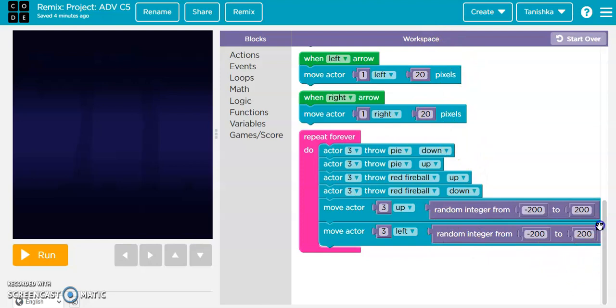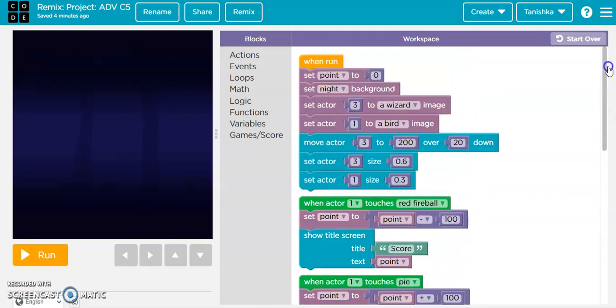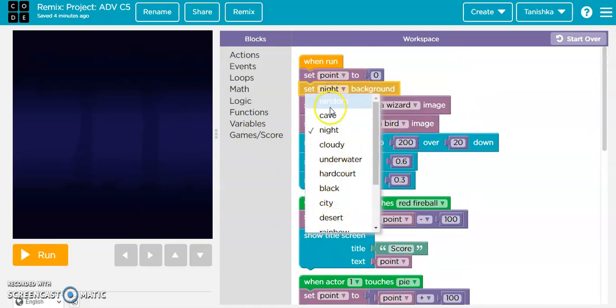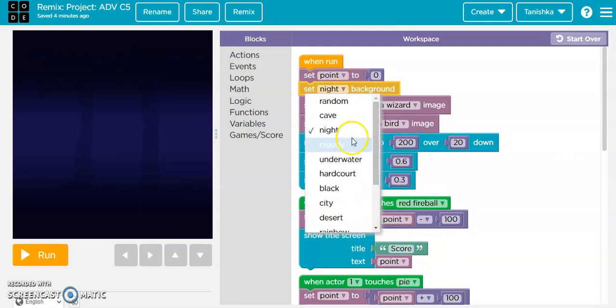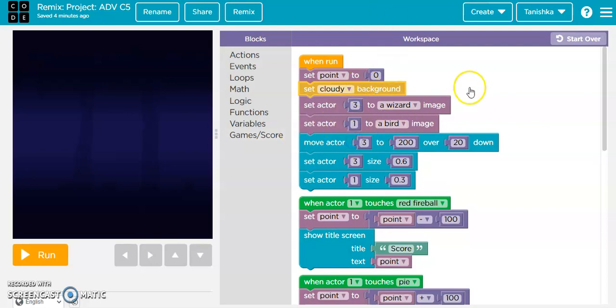And now I'm going to play this game to show you all the things. I can set the background to anything. It's a random background, any background the computer wants. It's cave, night, we have chosen night, cloudy, underwater, hardcore, black, city, desert, rainbow, soccer, space, tennis, and winter. So I'm going to choose any background, for example cloudy.